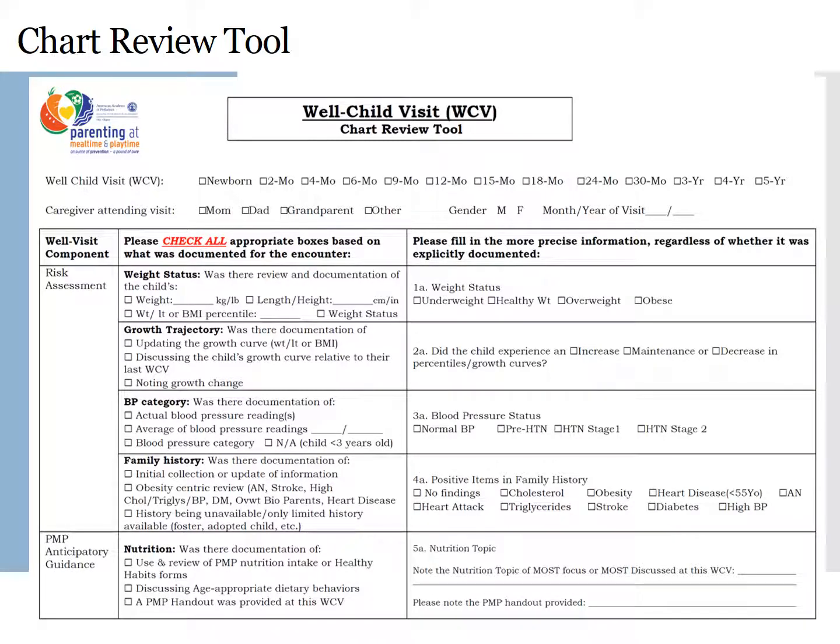We'll be looking at several components around risk assessment, the anticipatory guidance, and your motivational interviewing and goal setting. Within risk assessment, you'll be looking at documentation of weight status, growth trajectory, blood pressure categorization for those children over 3 years of age, and family history to note the global risk that may be present within this child and the family. On the left-hand side of this chart review tool, noted with "please check all the appropriate boxes based on what was documented for the encounter," you'll note the appropriate items that were explicitly documented within your chart.